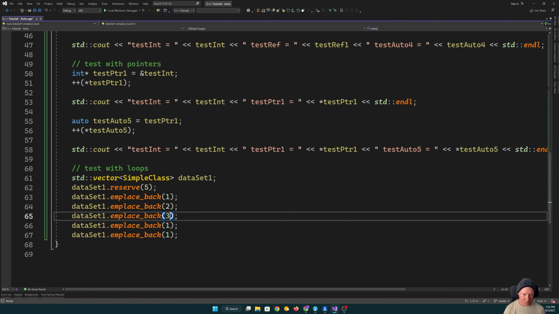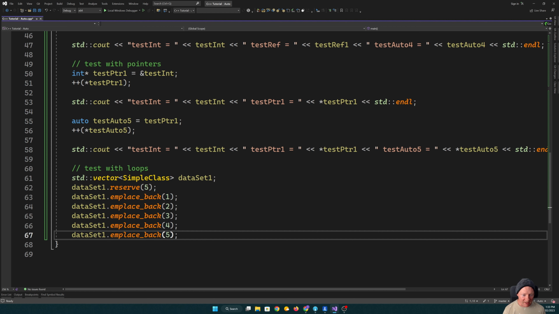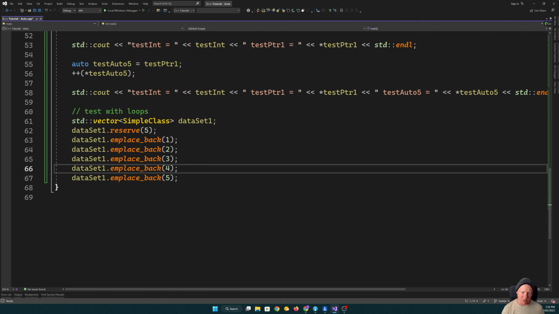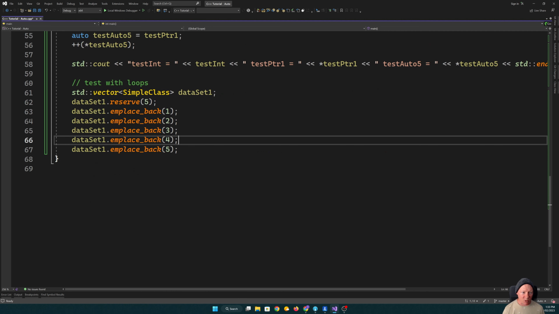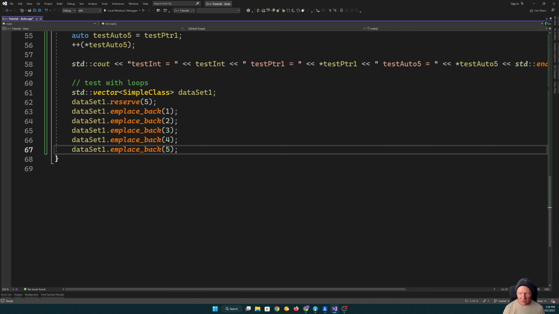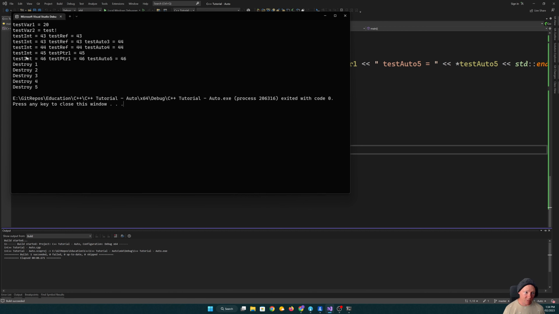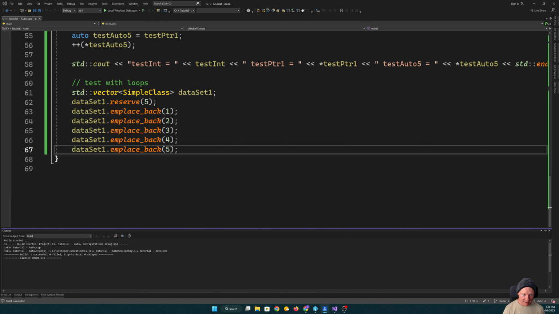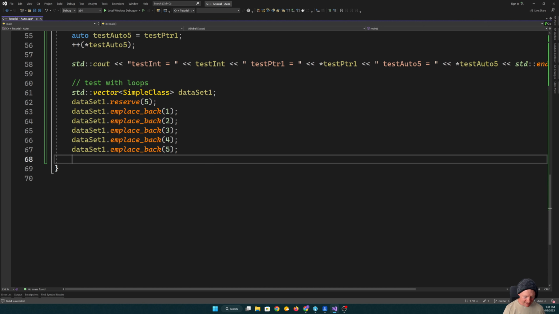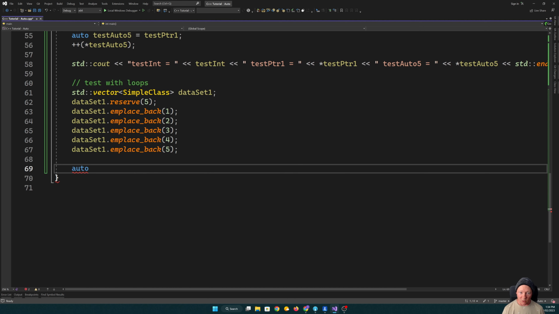So it's really handy being able to have things like emplace_back there. And there is just a general emplace function as well. So that's cool. What I would expect if I ran this now is I should see, for when the program exits, there'd be a bunch of destroys, which there is. So that makes sense. If I did something, however, and this is where auto comes in handy for making it shorter rather than writing std::vector<SimpleClass>, I could do auto dataset2 = dataset1.